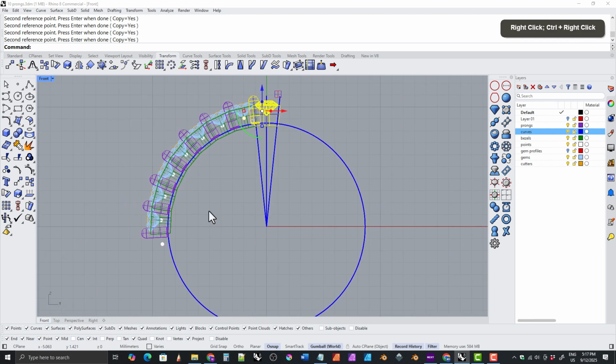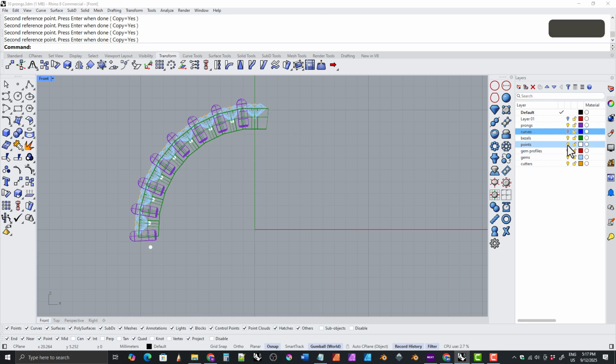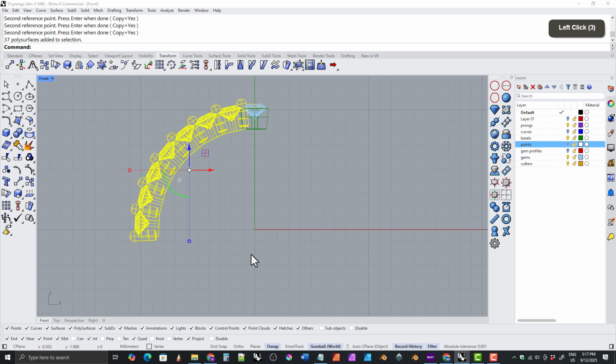Once we have all of these gems going down to the midway point on the circle, we need to mirror everything except for the top center gem and its under bezel over to the other side. To make it easier to select everything, I'm going to turn the curves layer off and the points layer off. And then I'm going to draw a selection box around everything here on the left. Everything except that top center gem and its under bezel. And then we'll mirror that across the y-axis.